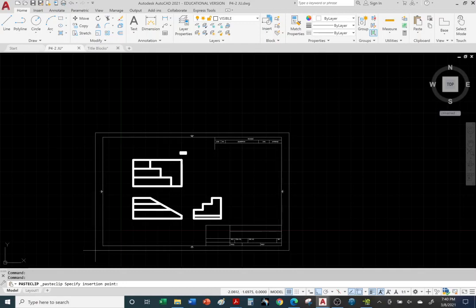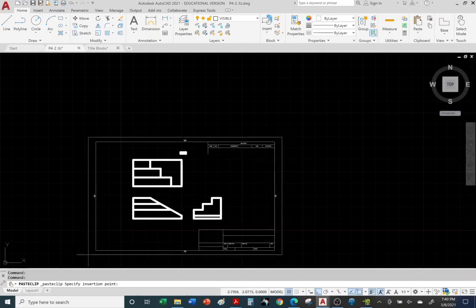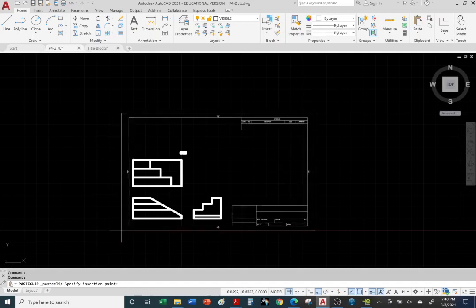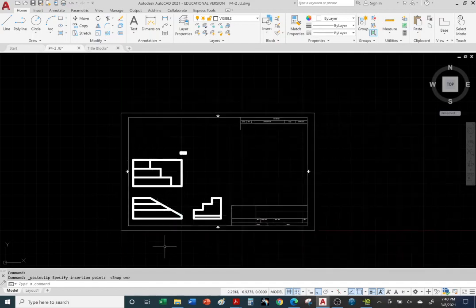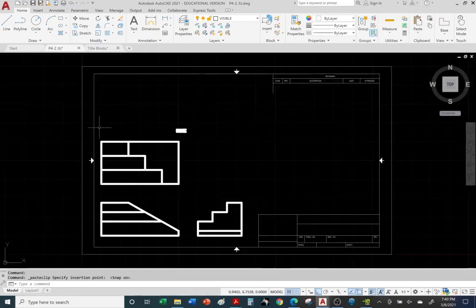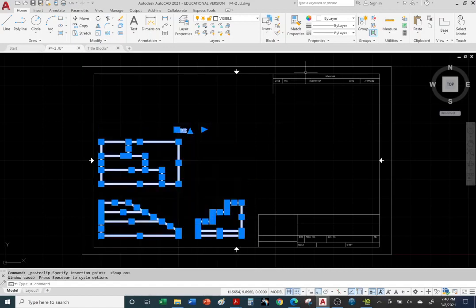So if I want, I can just place the title block, or if you want to place it at 0, 0, turn on your object snap. There it is. So I lined it up with the green vertical axis and the red horizontal axis. And now I can just simply move my geometry or my views using the move command.